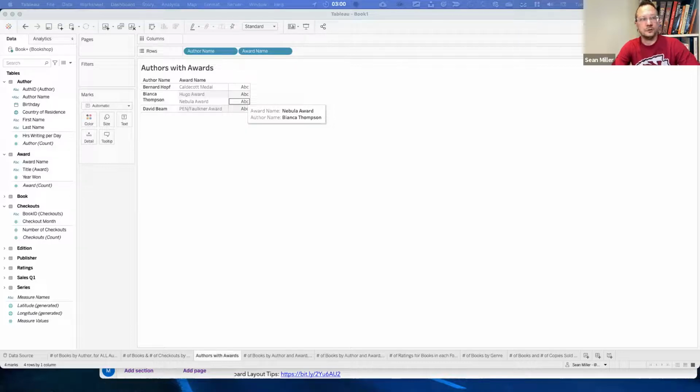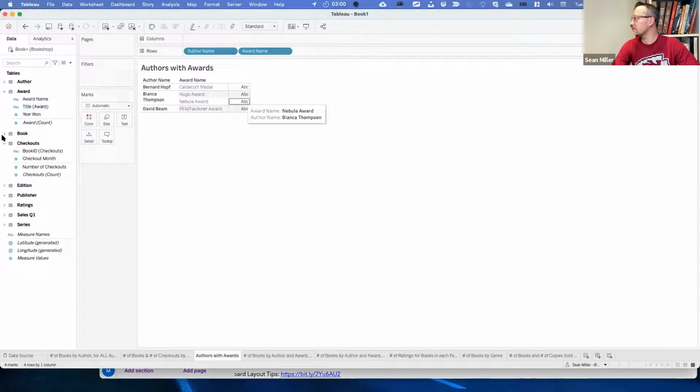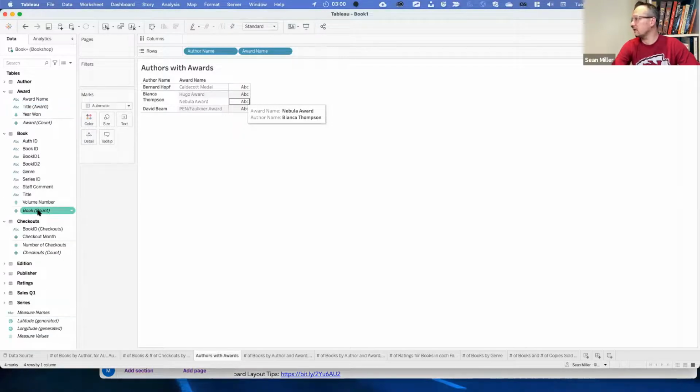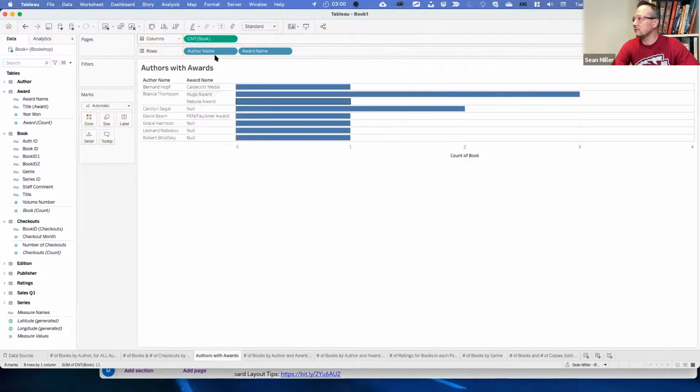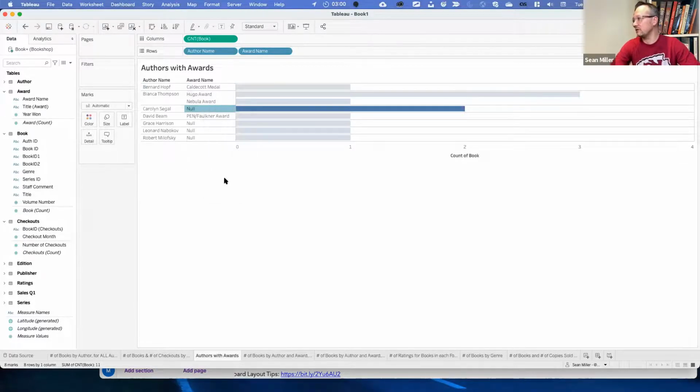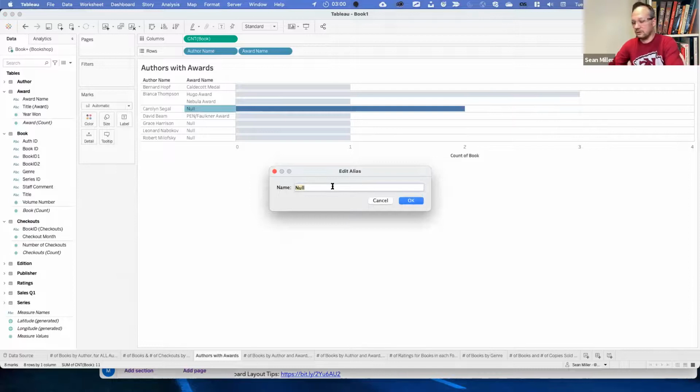So now what we can do is, if we bring out number of books, if we go back to our book table, I'll collapse that, bring that here, book count. If I bring this out, now we have more authors because we're bringing in our book. So here we can just alias this so we know what we're talking about, and we'll call it no award.